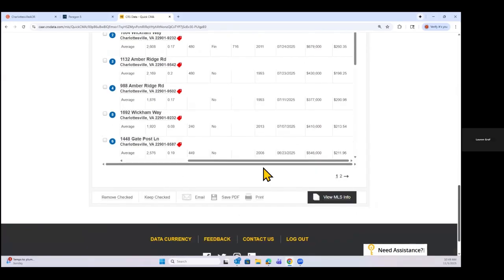Maybe you only want to keep 4 of these comparables. Check the 4, go down to the bottom, and keep checked. We'll get rid of the rest for you. Again, we can email, save as PDF, or even print. And we can also view MLS info. And that is your quick CMA.